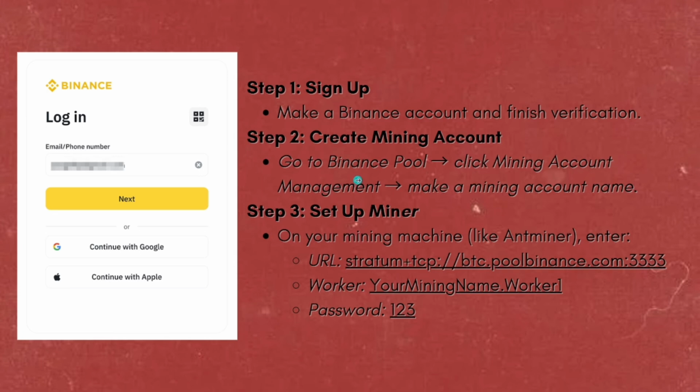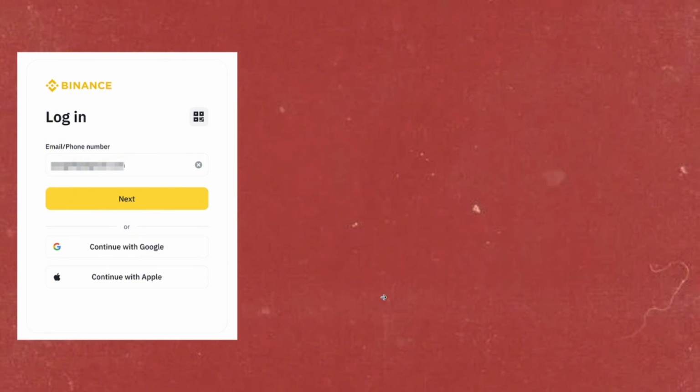So on your mining machine, like the Antminer, you can enter this URL right here. So you can also just screenshot this one and you can copy this one. So for the worker, you can go ahead and tap on this one, but it depends on you, your mining name, dot worker one. So for your password, you can just go ahead and make your own.